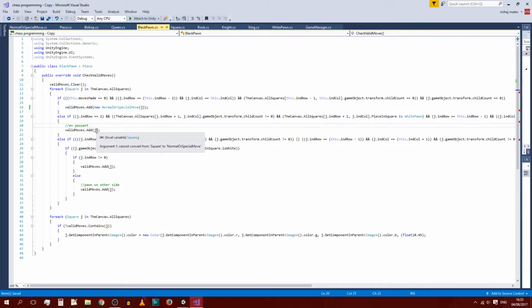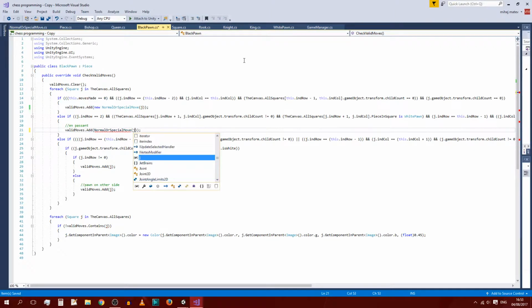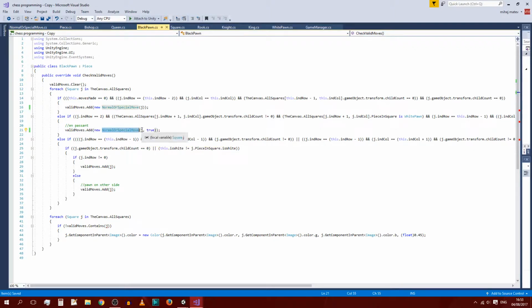Now, en passant, what we do, because we are going to treat this as a special move, we are going to add to valid moves a new special or moves with the square of j. However, we are going to make sure that is special is true. And we are going to deal with this true in our game manager once we get to that point. For now, let's just switch all of these errors to be new, and there we go.